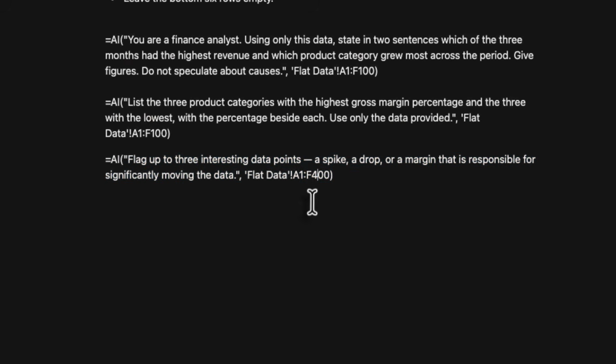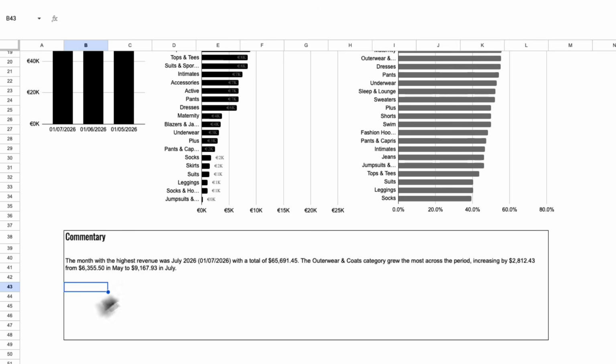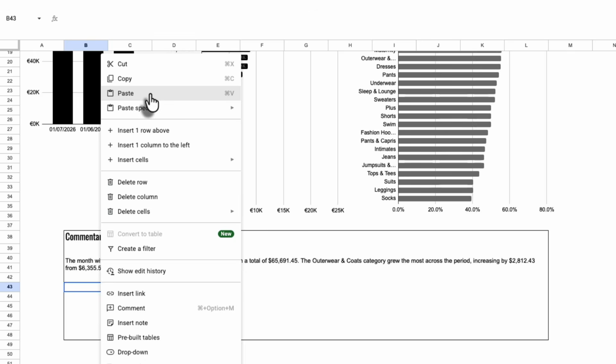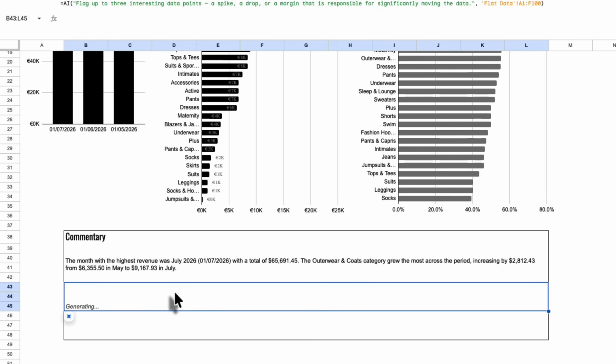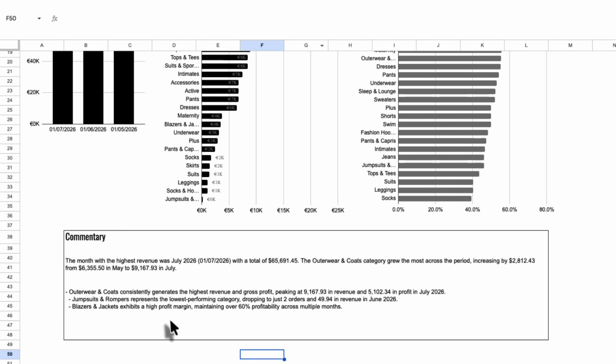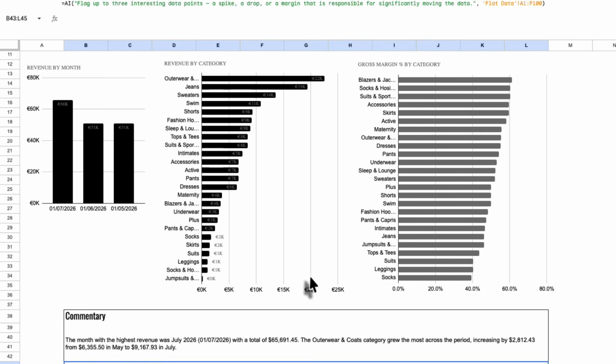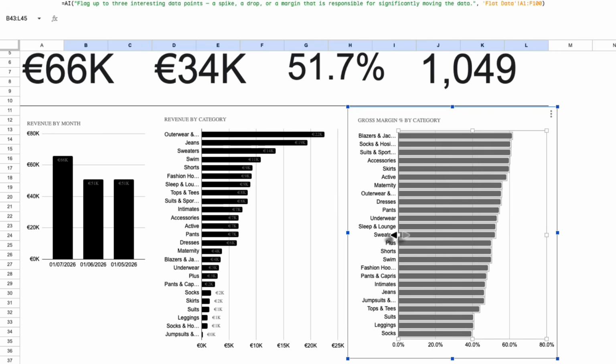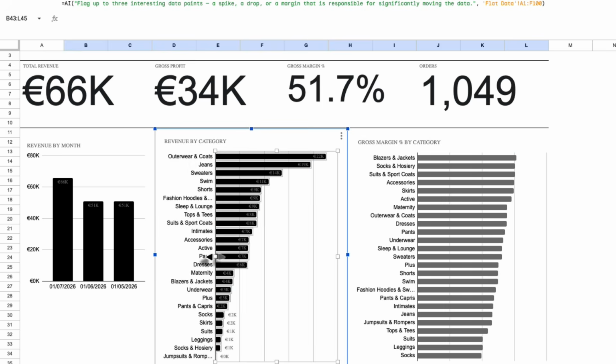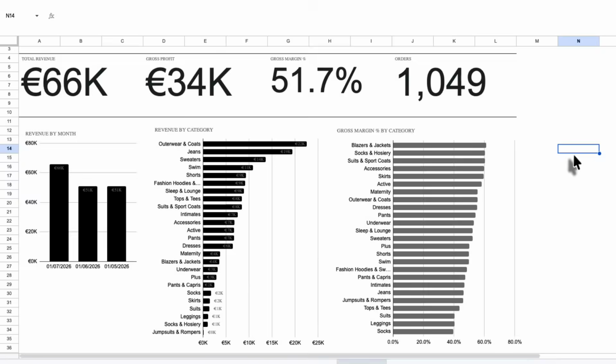Next, I'm asking for 3 interesting data points: a spike, a drop, or a margin that significantly moved the data. Going to paste that in, and it is going to flag outerwear and coats, jumpsuits and rompers, and blazers and jackets as my 3 interesting data points. The AI function is particularly good over small data sets, and we have quite a small data set here. It's only 100 rows, but if you've got a large data set, do this on a pivot table rather than doing it on a flat data, because there could be mistakes.